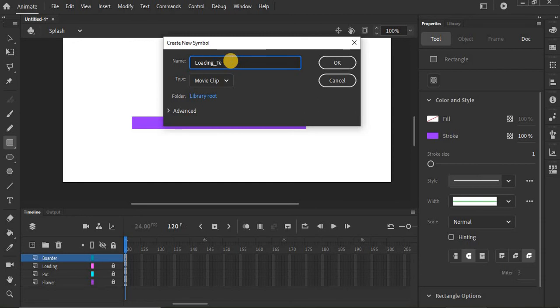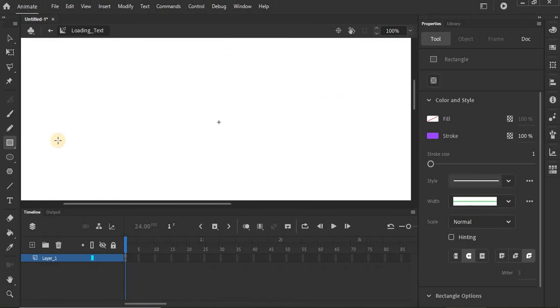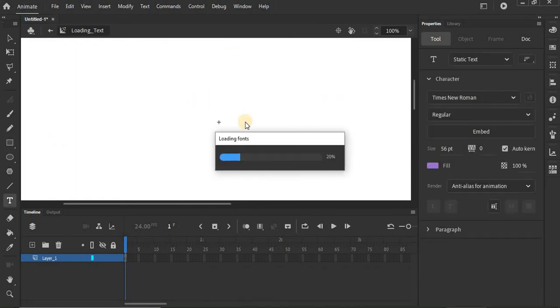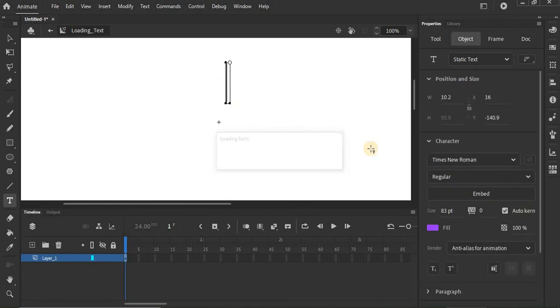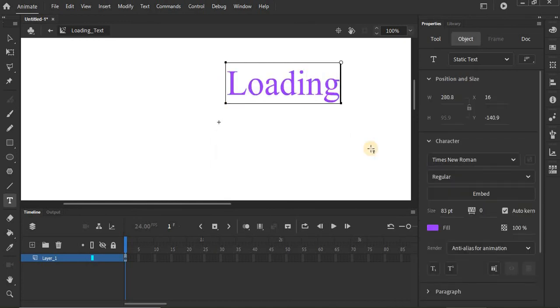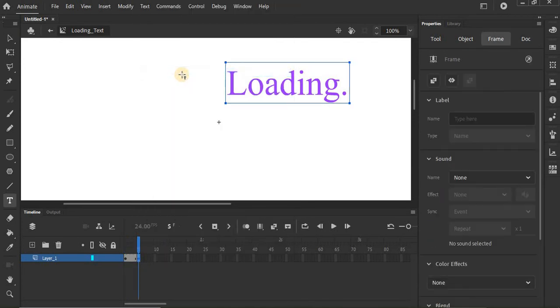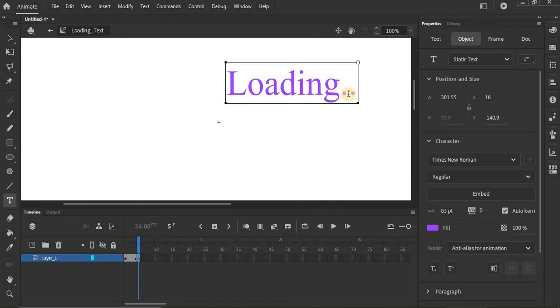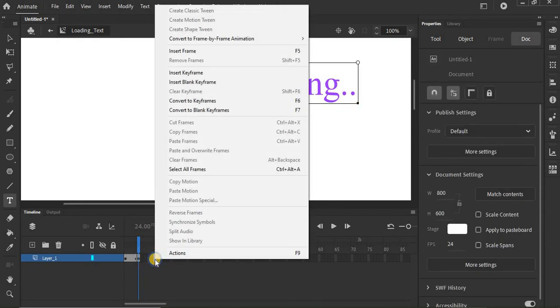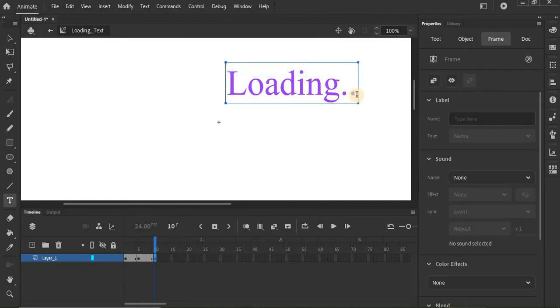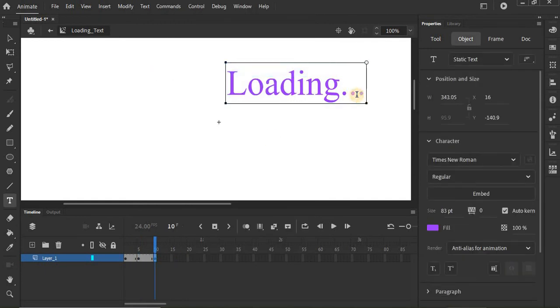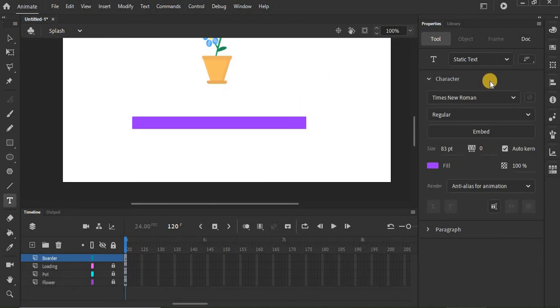Loading text. Okay, so here the thing is, we can create loading. Okay, so this is my first. Okay, insert keyframe. I'll put one more over here. Insert keyframe. Okay, so this is my loading text.